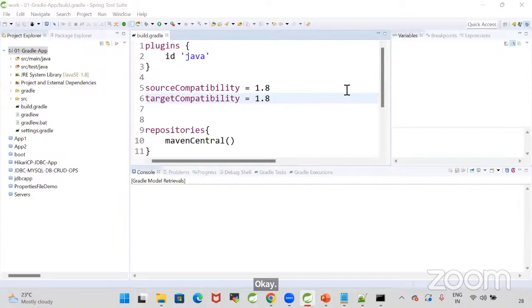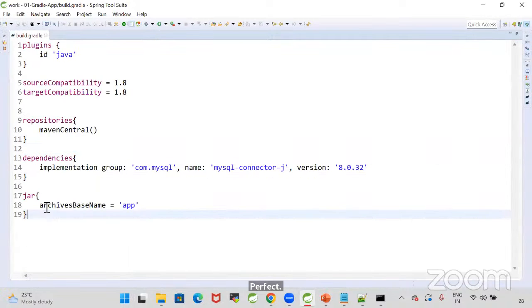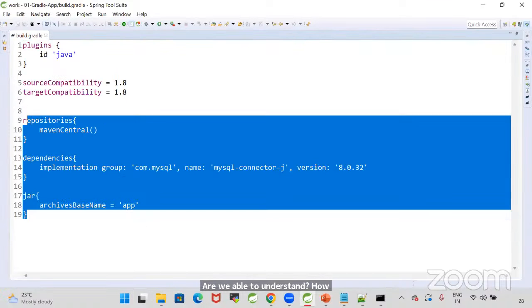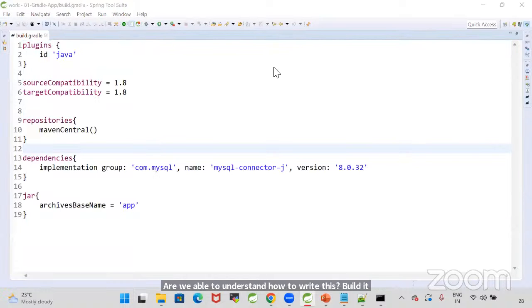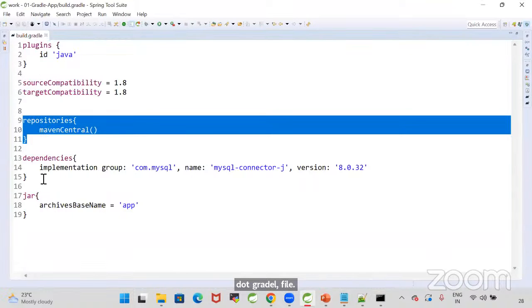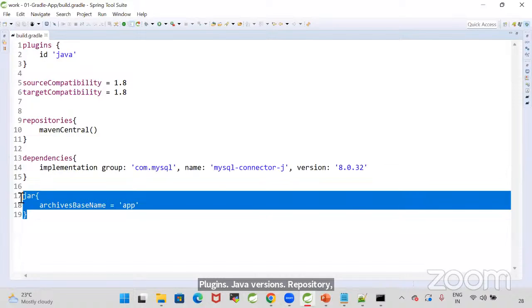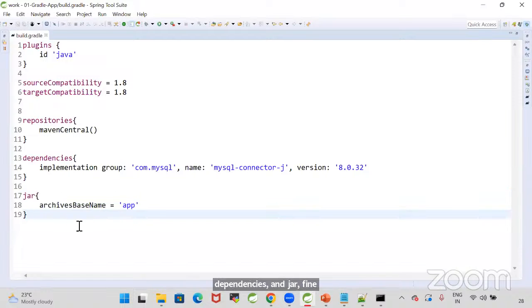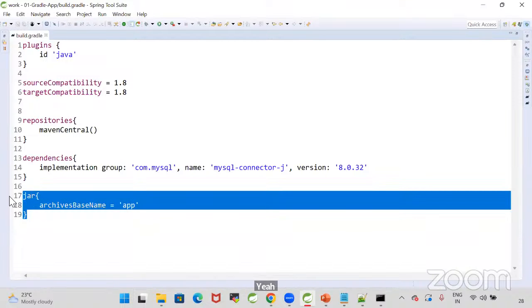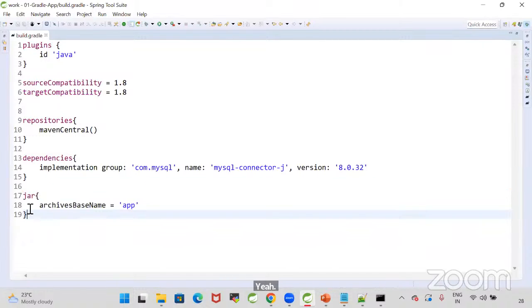Perfect. Are you able to understand? Are we able to understand how to write this build.gradle file? Plugins, Java versions, repository configuration, dependencies, and jar file. Look at this.